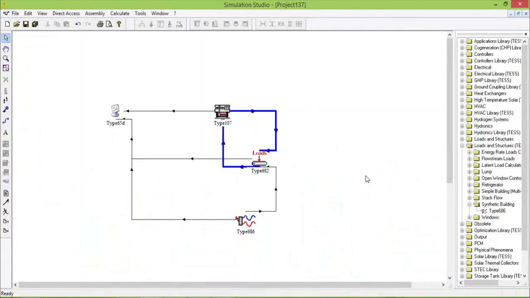So this is the first part. We will stop here. In the next video, I will add the other components.